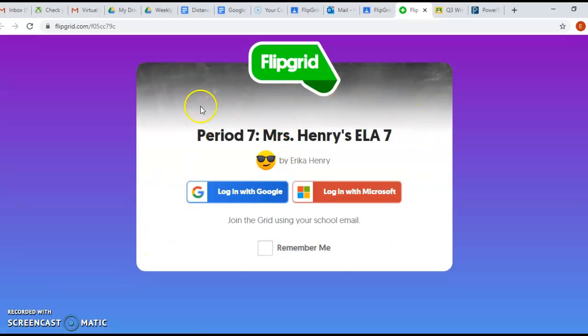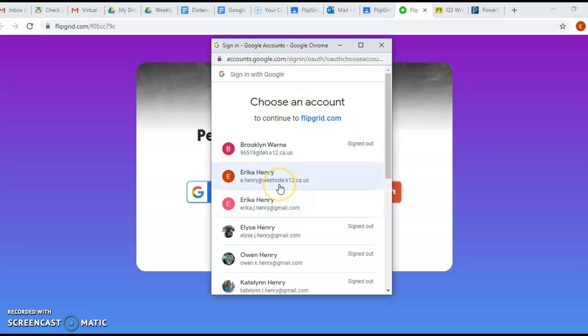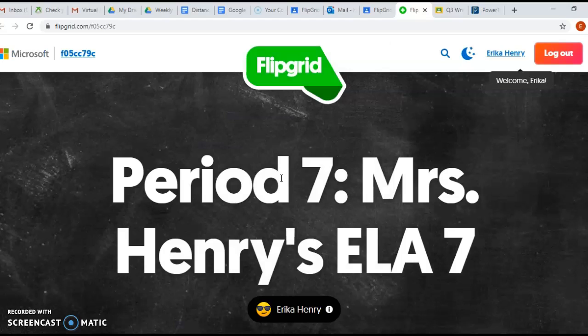And you'd come to period 7 FlipGrid. You'll log in with Google. And you'll want to make sure that you pick the West Side Union account email that you have. If it prompts you to enter a password, you're going to use your West Side login password that you've used for all year long for things like PowerSchool and Google.